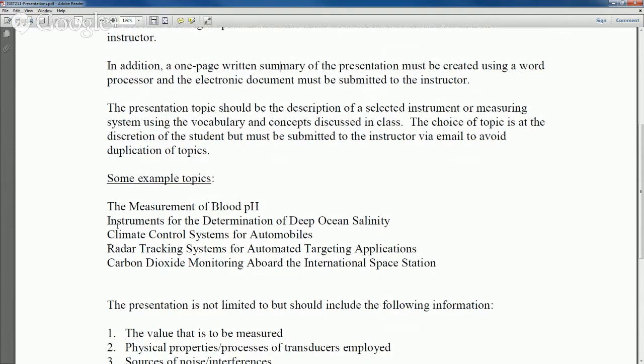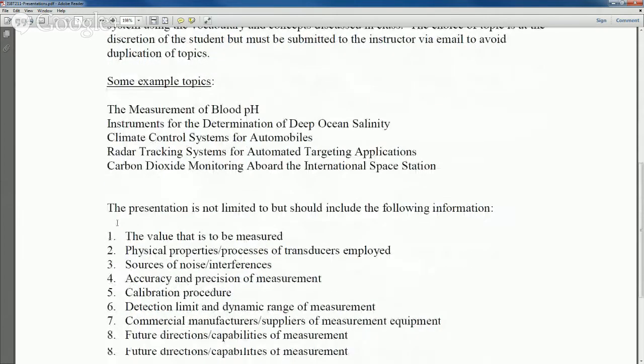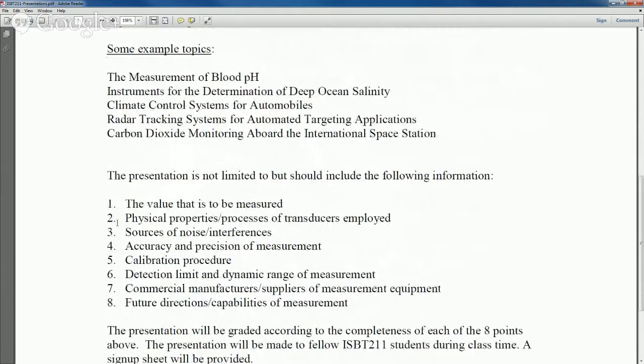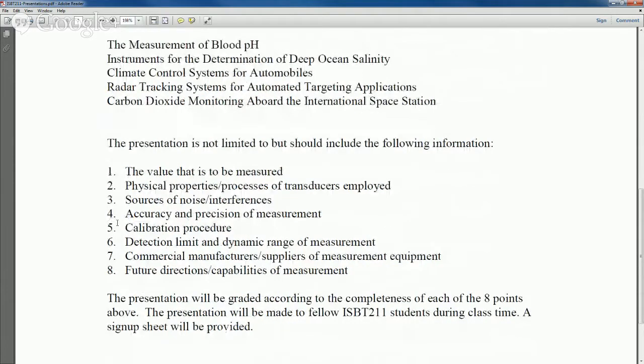So we're definitely going to make sure that folks sign up with their instrument, and then make sure that we don't duplicate. So what I'm looking for, I'm looking for eight specific things in your presentation. Some folks have taken this literally and actually put together eight slides. That's fine. You can do whatever you want. It's pretty obvious what I've written here.